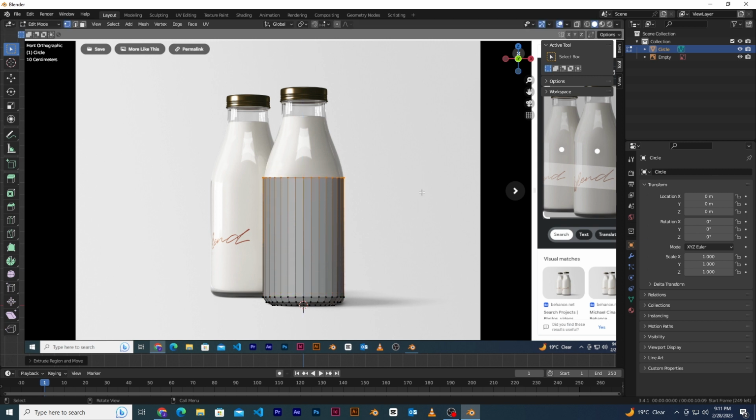Extrude and go up on the z-axis, then extrude again, bring it up, and scale it inward. You just follow the shape of the bottle until you get the bottle's shape right, and it's as easy as that. The reason for the reference image is to go with it until you get the shape of the bottle to be the way you want it to be.